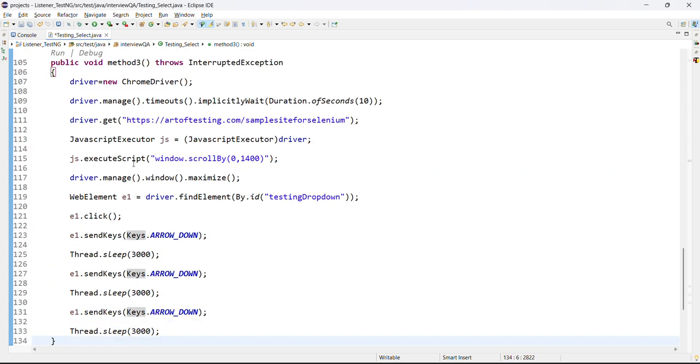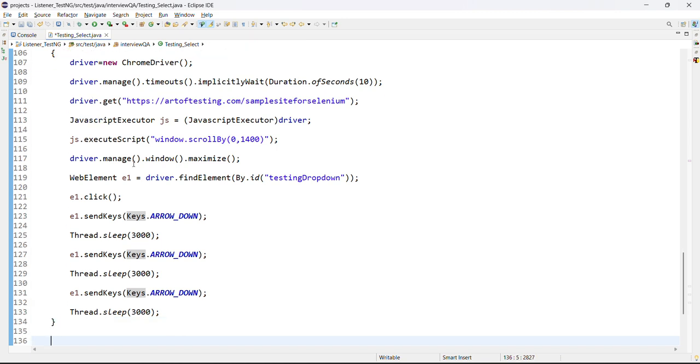Now I'm coming to the another method. Sometimes this type of question is asked in the interview. So how we can select any value from the drop down without using select class. So that is also very important question. So at that time how we can do that.